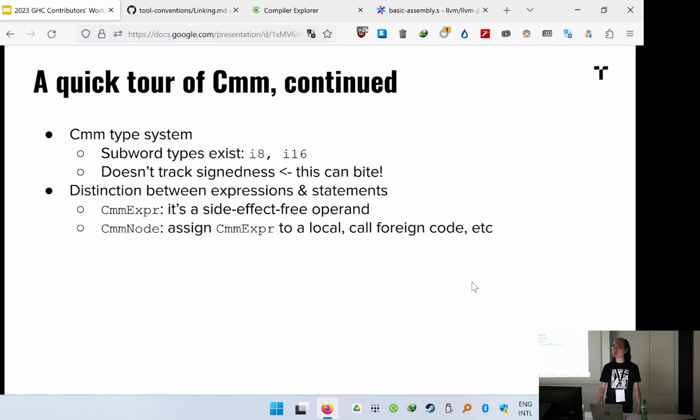And whenever in CMM we want to cause some side effects, like calling foreign functions, or assigning CMM expressions to some locals, then we are going to have a CMM statement, which is called a CMM node. You can do these kinds of things.